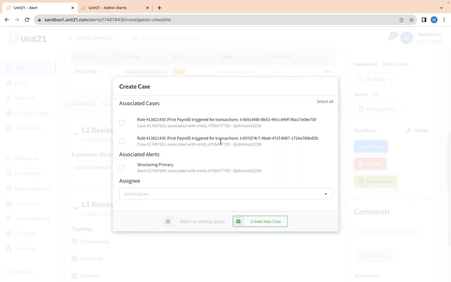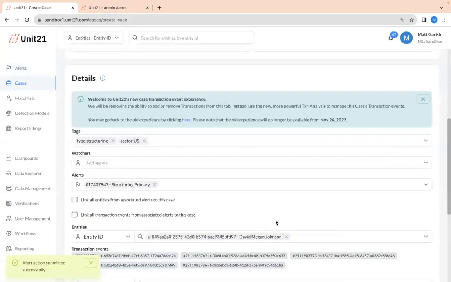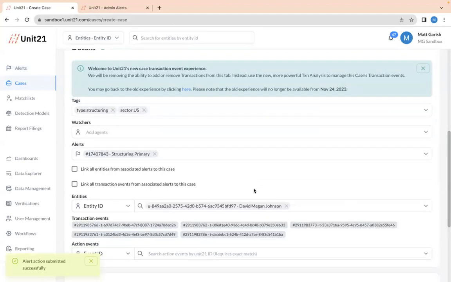From there, we're going to get two separate screens until the case is actually created, associated cases with this entity, as well as associated alerts. And you can see I can also pick an assignee as well. So maybe I want to, again, bring in these cases as part of the new case. And then from here, we're going to end up at a landing screen.